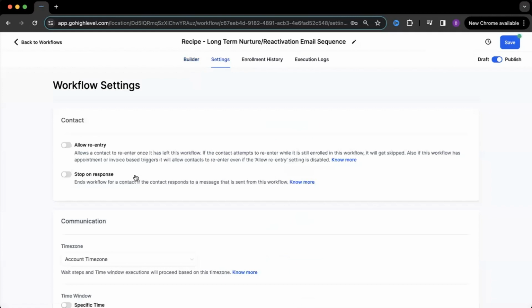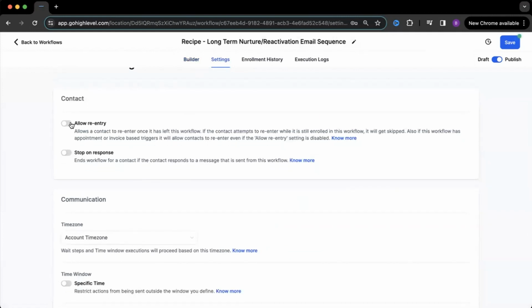We only use text and emails in ours, and we space them out a good bit, so we're in front of them for 8 months, like I said. One more thing is the settings. Allow reentry. I would keep that off. That means that when somebody gets into the sequence, they can't get into it again.